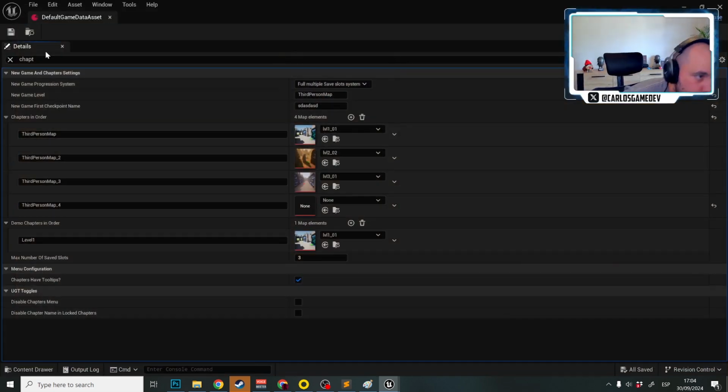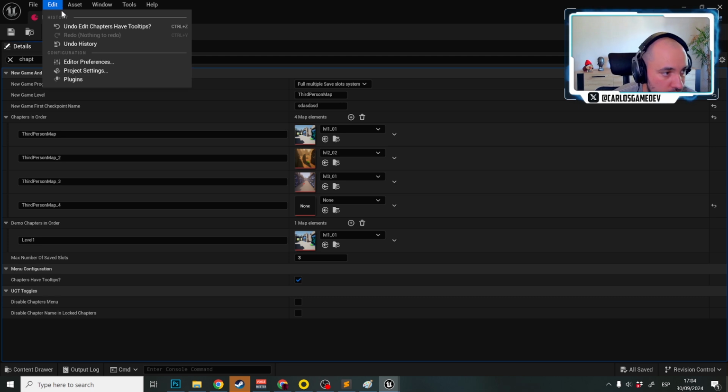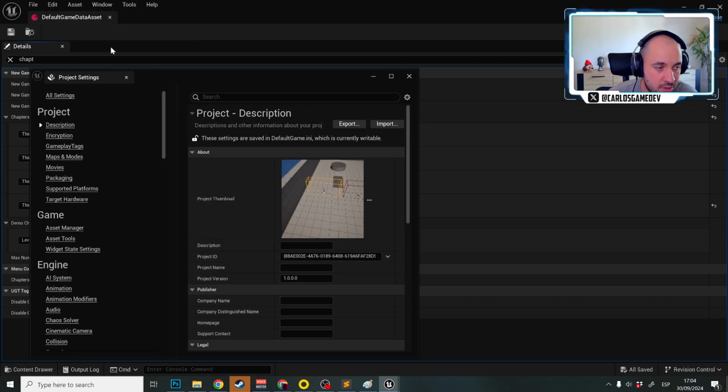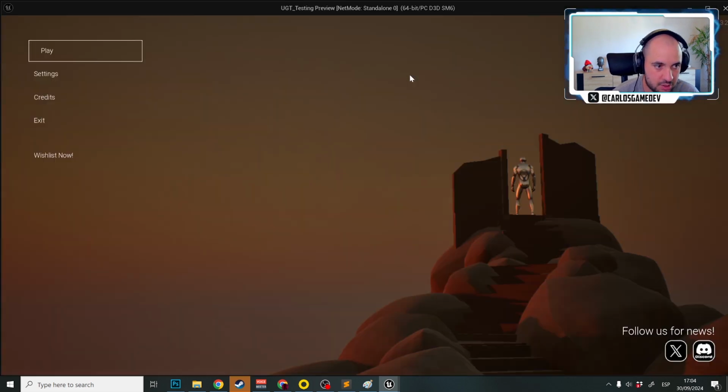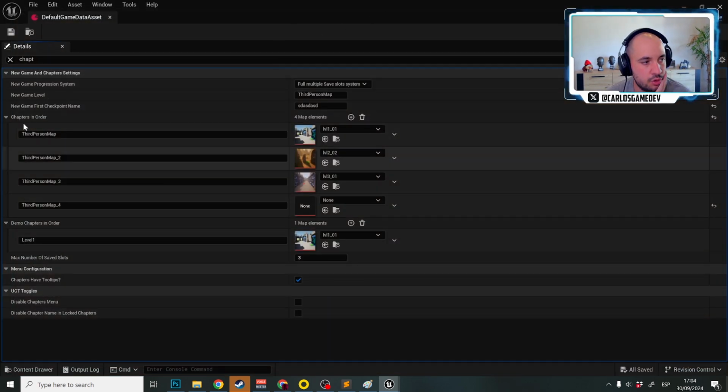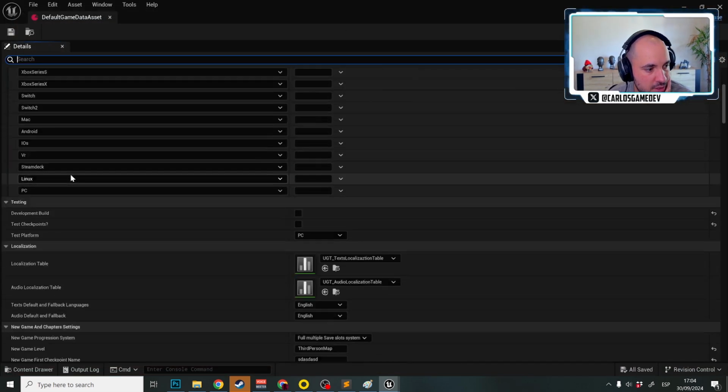Auto exposure is messing with my project and I don't really like that. So let's go to edit project settings and let's search here for auto exposure and just let me delete it because it's making things unclear to read. Much better now. Okay, so this is about the chapters.